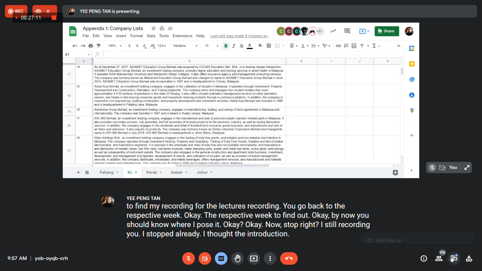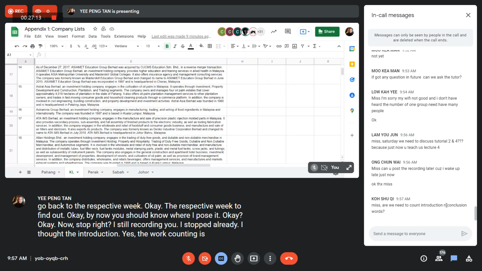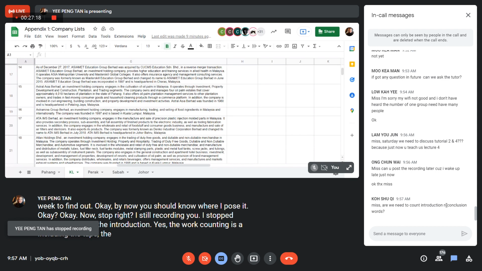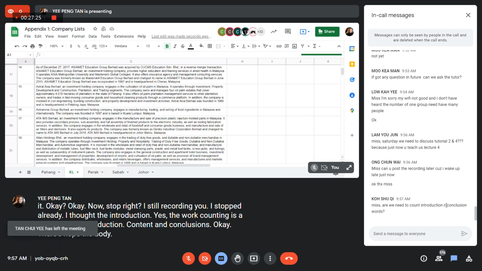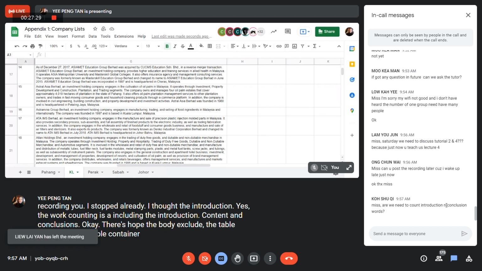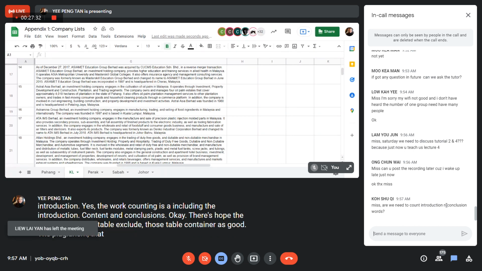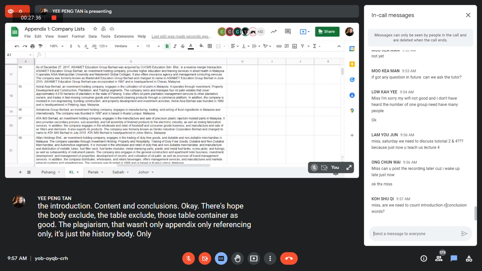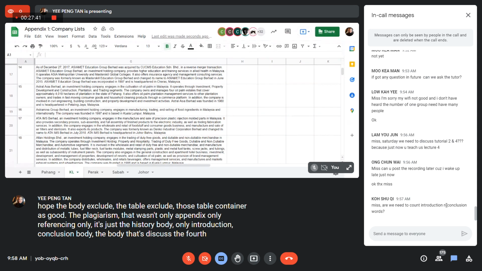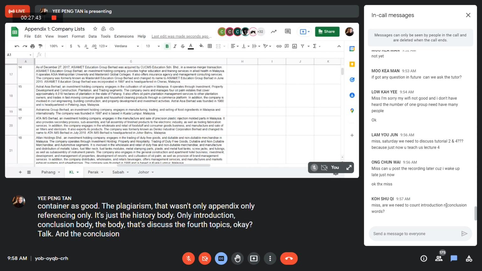The introduction, yes. The word counting includes the introduction, content, and conclusions. The body, exclude the table. Exclude those table contents. Exclude the plagiarism report, that one no need. Appendix no need. Referencing no need. It's just these three parts only: introduction, conclusion, and the body where we discuss the four topics.